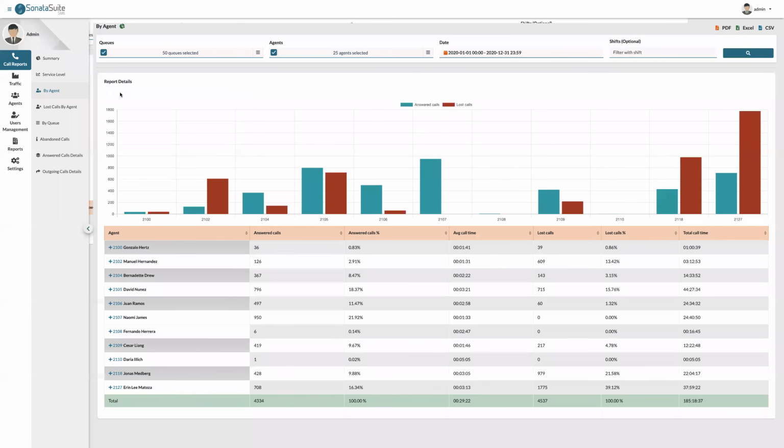So now we're here on the call reports by agent. The first thing that we see is a graph on the top side, which will show you answered calls and lost calls per agent. Now I want to clarify just one thing about lost calls. Lost calls are not necessarily abandoned calls. They can be a hint about abandoned calls, but they are not abandoned calls themselves. When we talk about a lost call, it's a call that's been lost by a specific agent.